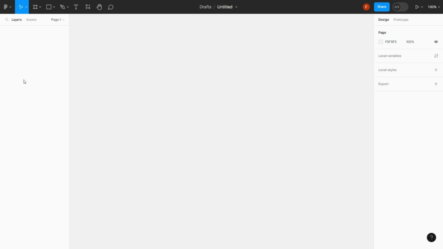Over here on the left is your layers panel. It's like a roadmap of your design, showing all the elements you've added. And last but not least, on the right, we have the properties panel. It's where you can fine-tune the details of your selected element.